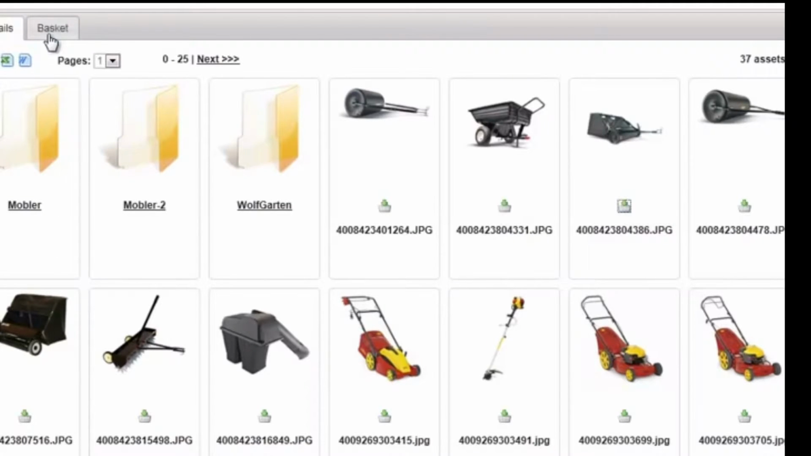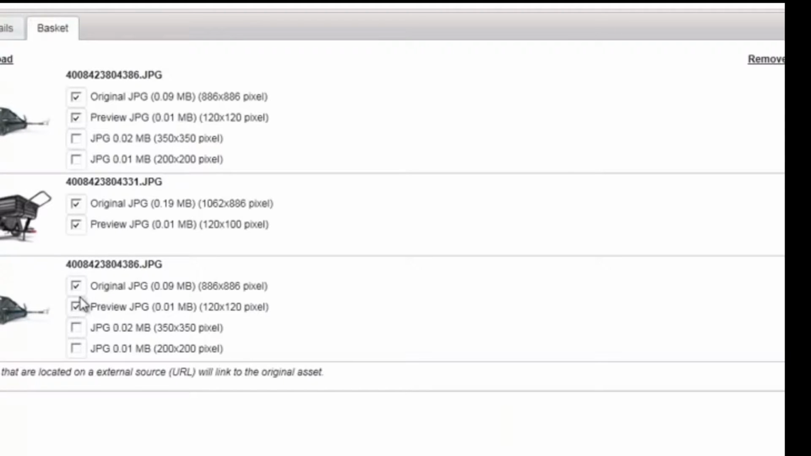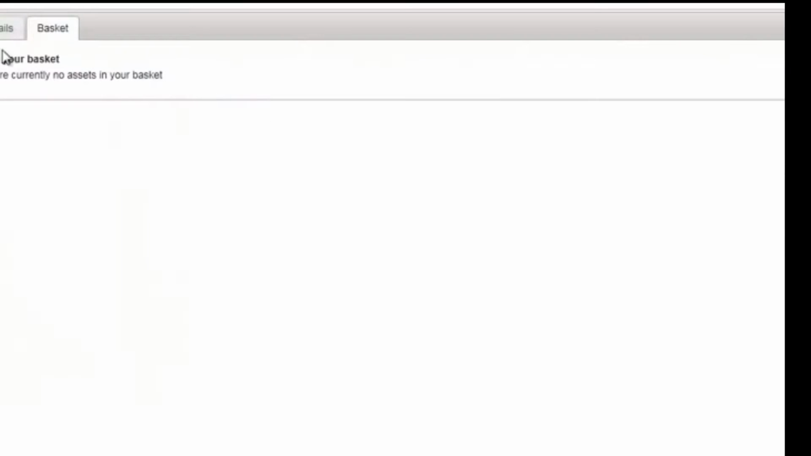Users can add assets or files to their basket, which you can access here at the top. In this case, the user can download originals, previews, and renditions, simply by selecting them and clicking on Download.